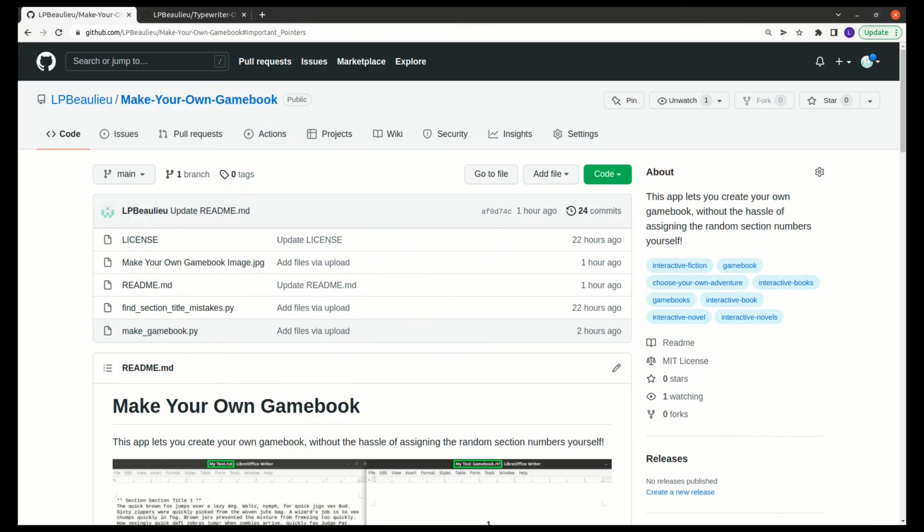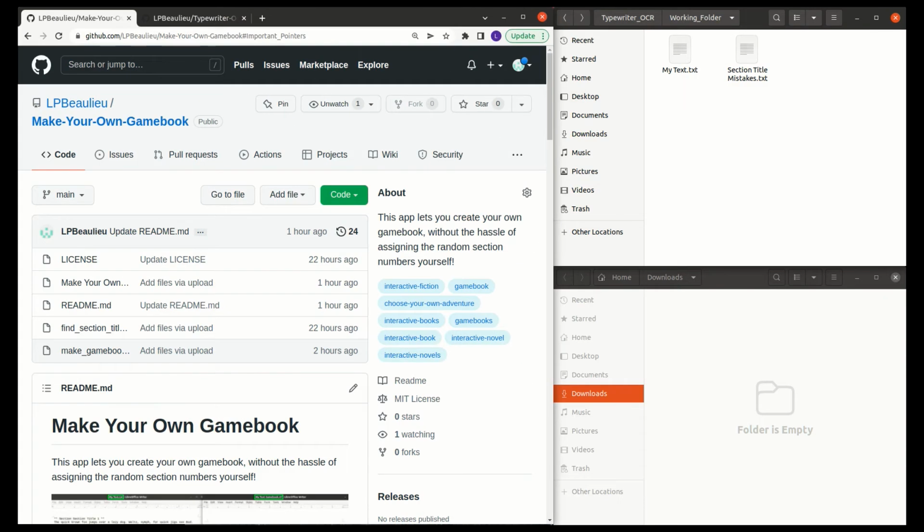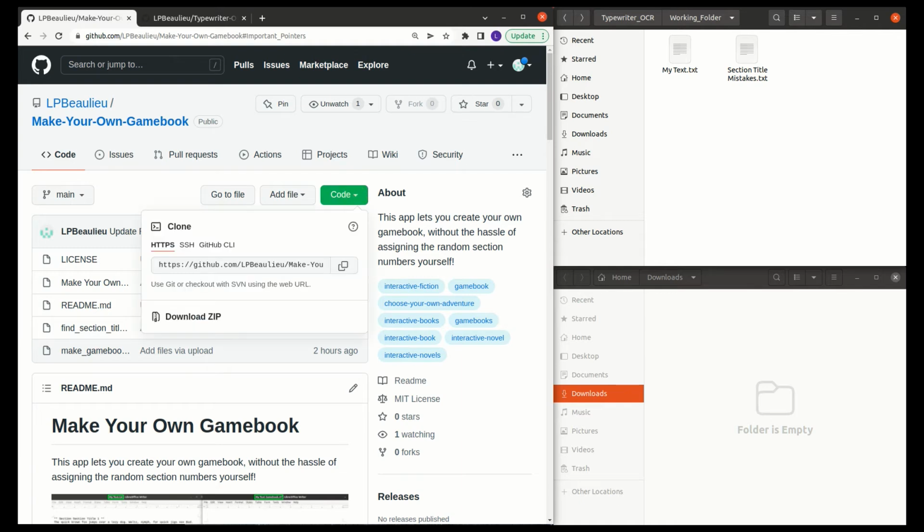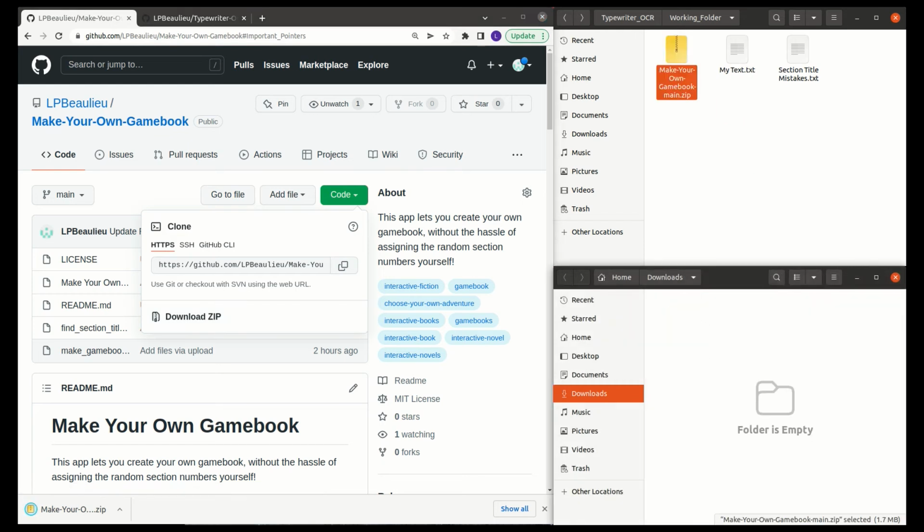As for setting up the application, you need to first head over to my GitHub repository at the link in the description. Then, click on the code drop-down button and click on Download Zip, in order to download the compressed working folder in zip format.